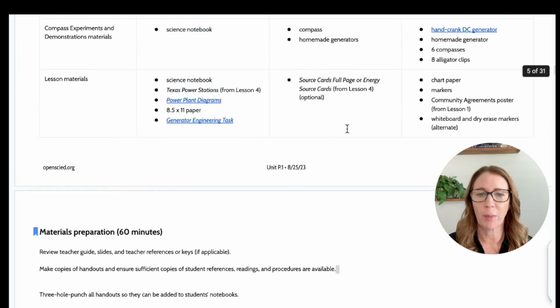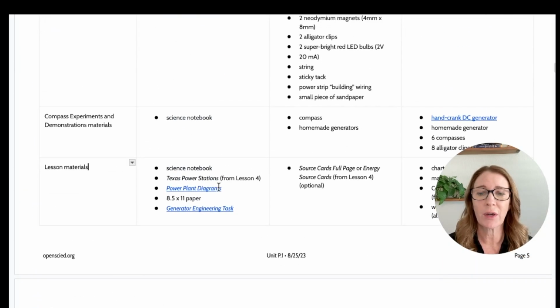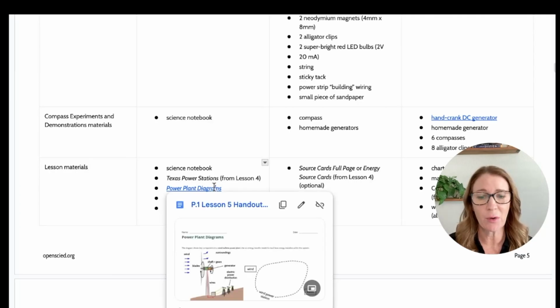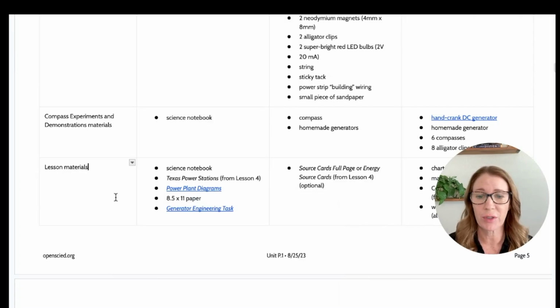I'm going to scroll up a little bit. So you will see that there is a power plant diagram handout. This will be used at the start of the lesson to get us into thinking about generators. We're going to use the handout to draw some energy transfer diagrams. And once we discover that generators are common in both of the diagrams and both of the models, we're going to lead into some investigations using generators.